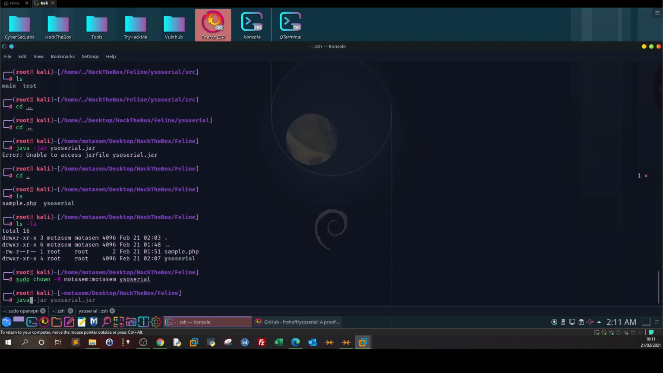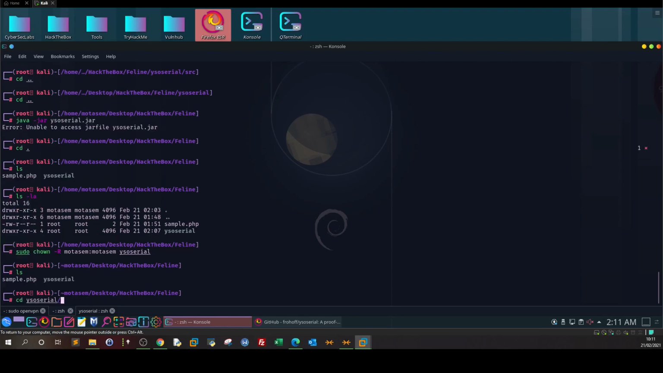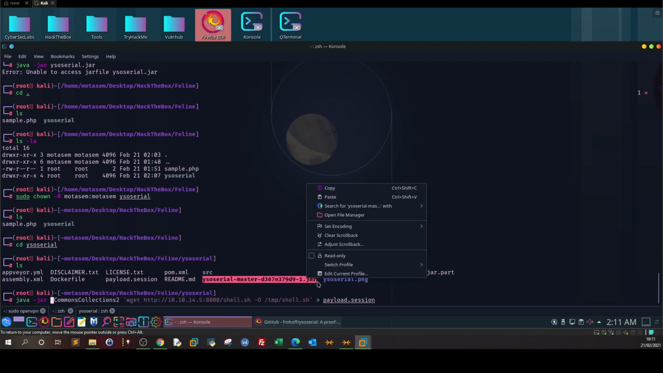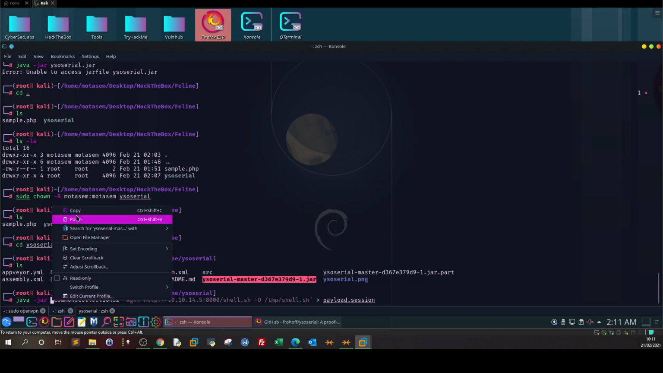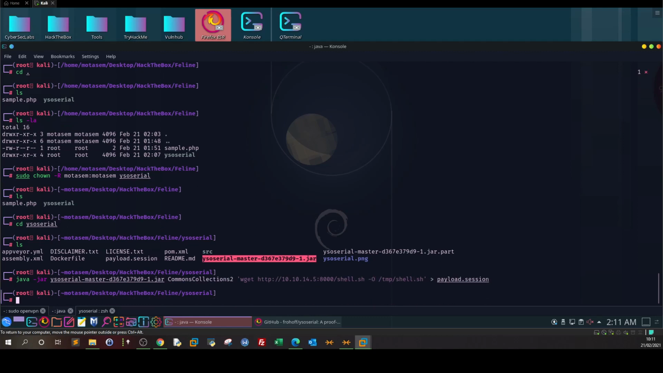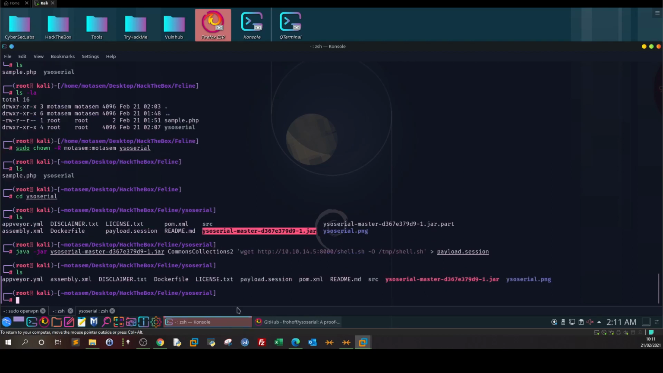So let's see now the name of the file, CVE serial. Okay, this is the file. So the command will look like this. So now the command is complete. Okay, the payload has been generated. ls, and this is your payload.